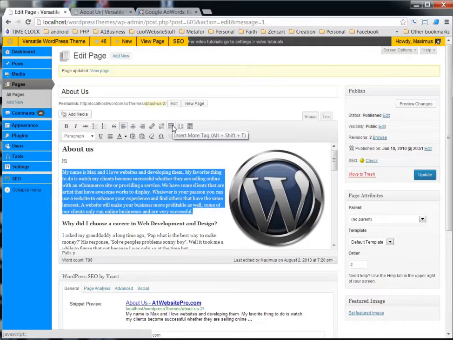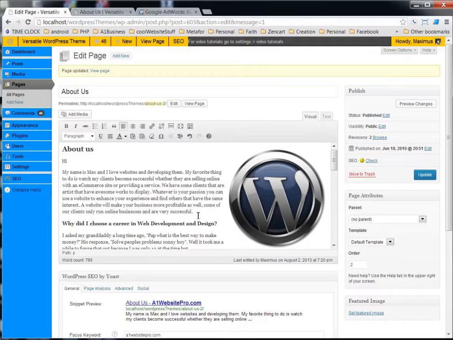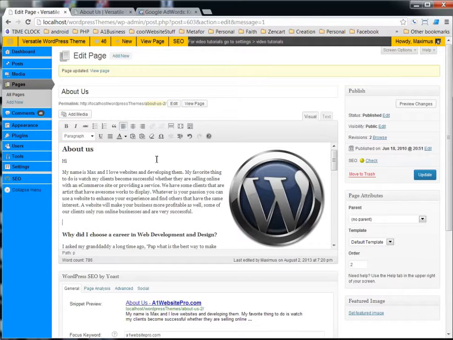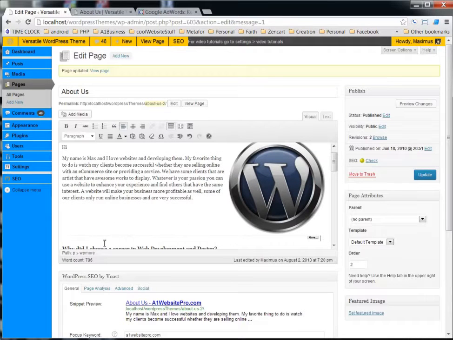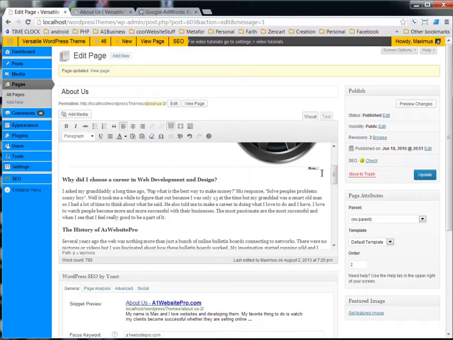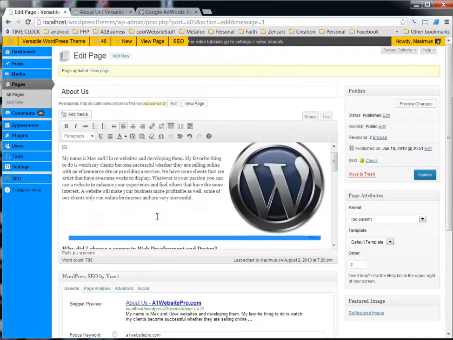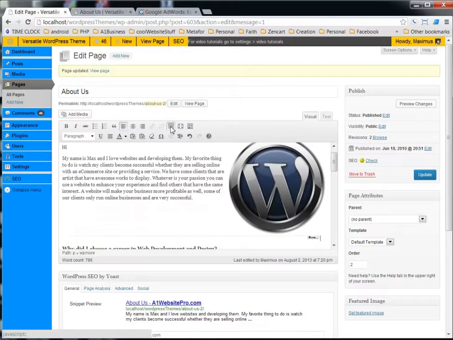Okay. This is an insert more tag. That means that whenever you're showing just the summary of something, if we put our cursor down right here and click insert more, you notice this little line, more. Everything else would be hidden until they click this little link right here, and that would reveal the rest of the article. Okay, so that's what that more tag is. I'll go ahead and take it out of there.